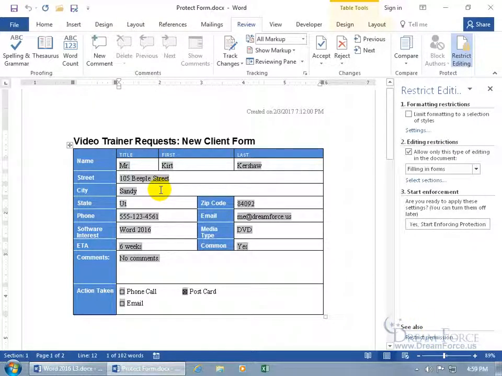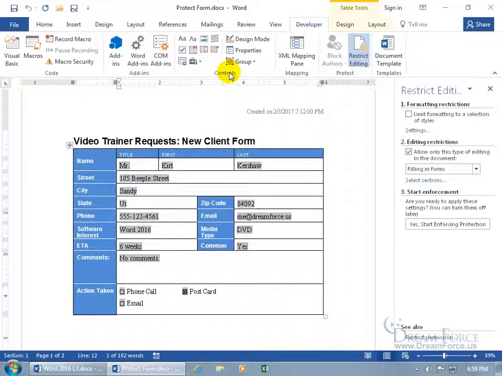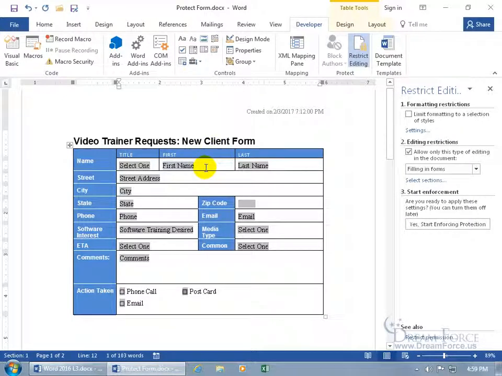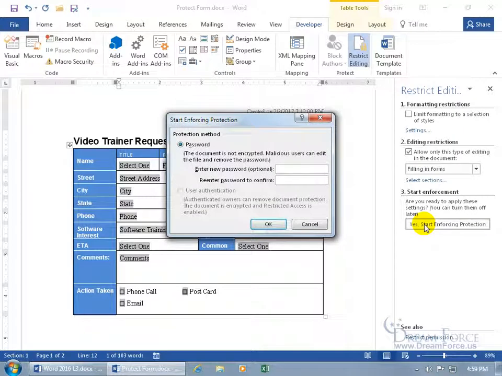I mean, you could leave them with my information here, but I think it's helpful for the front-end user to not have to look at my information and replace it with somebody else's. And so to reset these fields with the original text in it, you can come up here to the Developer tab, go to the Controls group, click on the Legacy Tools box, and go to the Eraser, Reset Form Fields. Click on it. It's back to where it was. Cool. And then we can go ahead and start enforcing the protection. And I'm not going to type in a password.